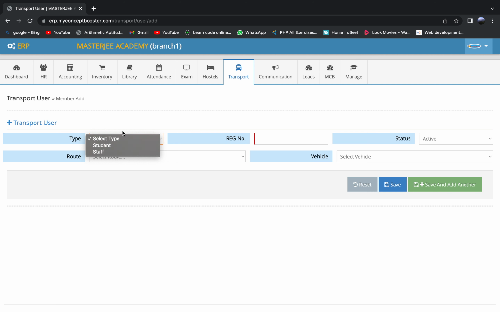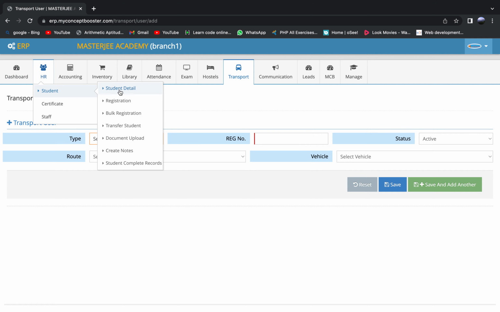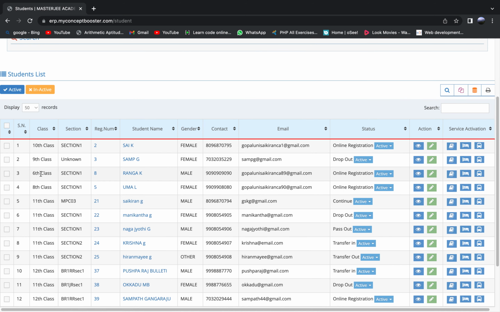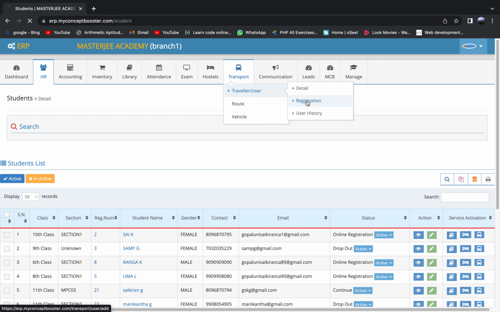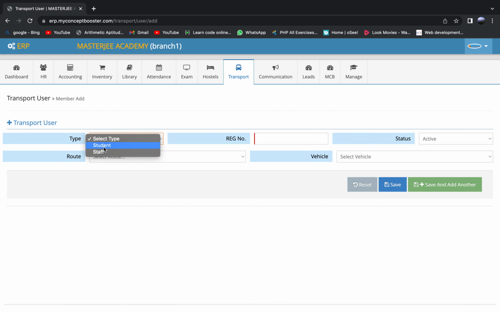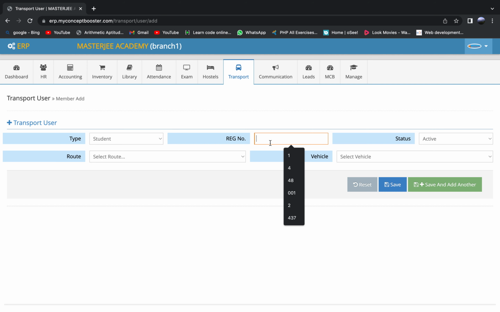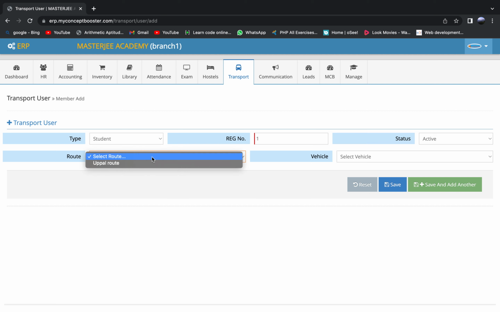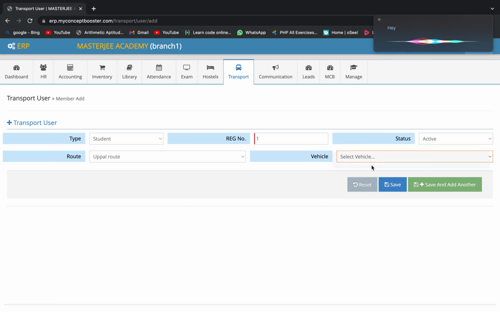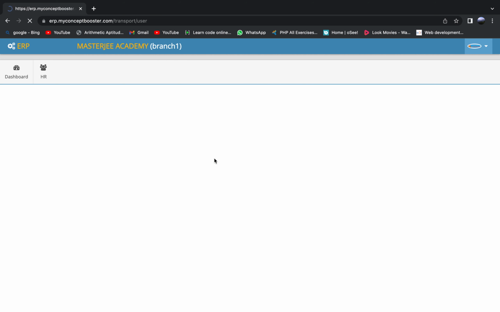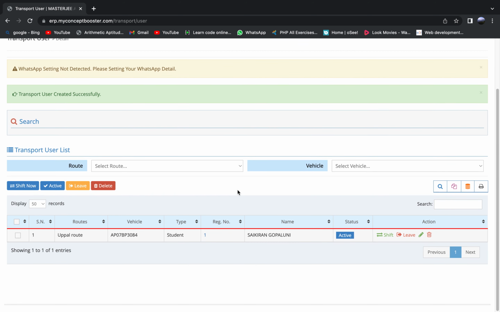So let's see, we have a student with the registration number of 1 or something. So get into the registration form, type will be student, registration number will be 1, select the status active or inactive for this student, and select the route from the drop down and select the vehicle from this drop down. Once you create everything, click on save button. This will save the route for this vehicle and this for this student. So this is how it's done.